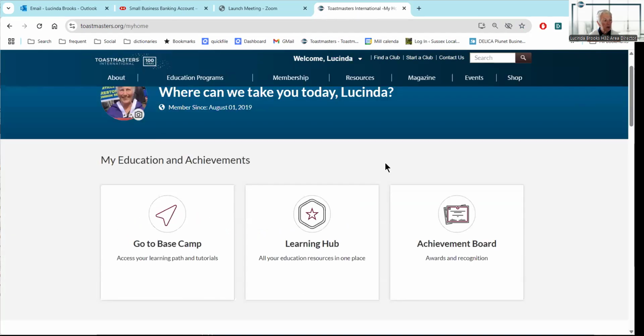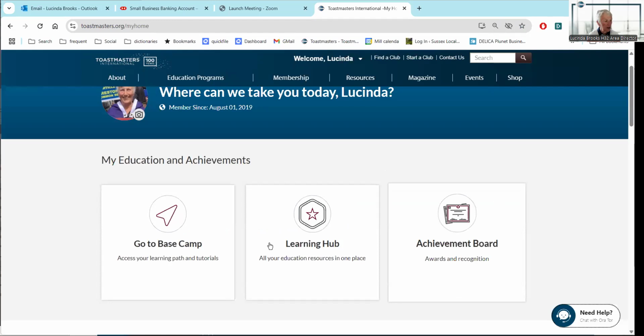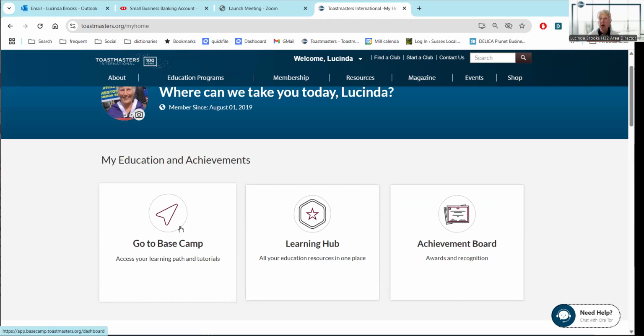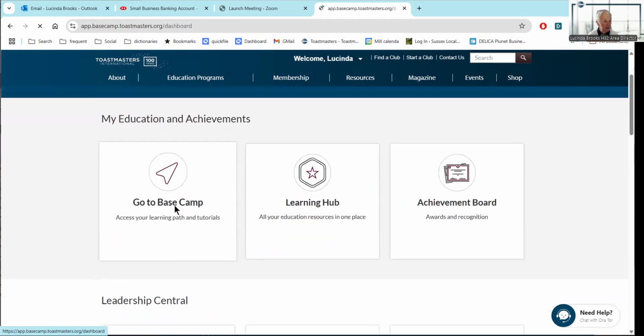And on my home, you will find a number of things: Basecamp, Learning Hub, and Achievement Board. Don't worry too much about the second two. What we're going to look at now is Basecamp.